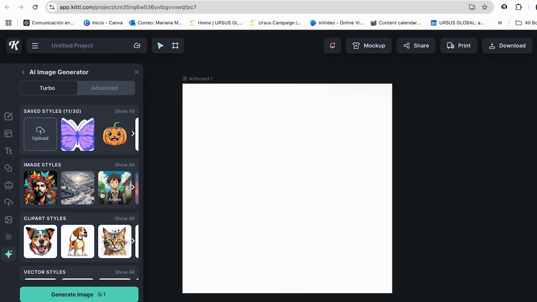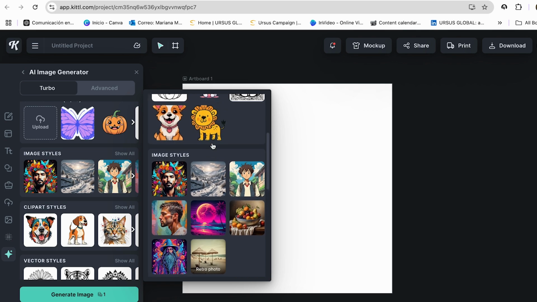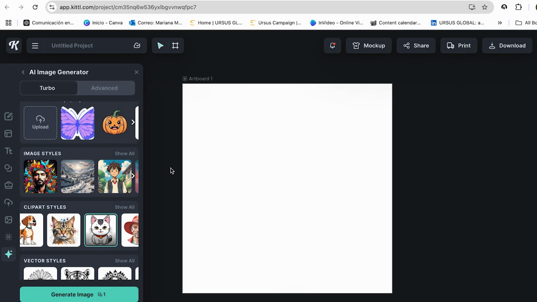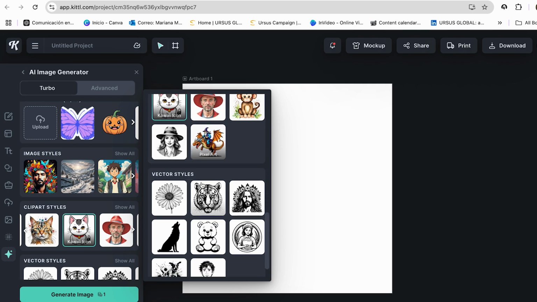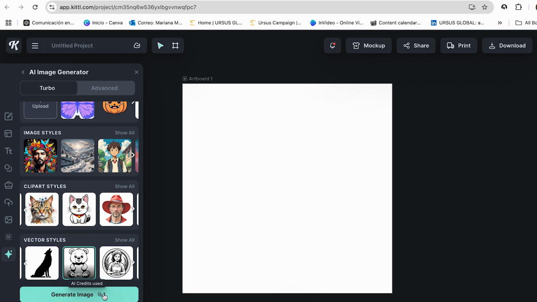Now I can choose my style. I'm just gonna click show all, and over here I can see the styles that Kaito has. I could choose the kawaii one. What I really like about Kaito AI is that we already have the vector styles. So we already have them in black and white, which makes it very easy for us to generate our coloring pages. I can choose the cartoon one. We can use the line art, or if you want to make it like an anime, you can choose the anime vector. I'm just gonna choose the cartoon and click generate image.